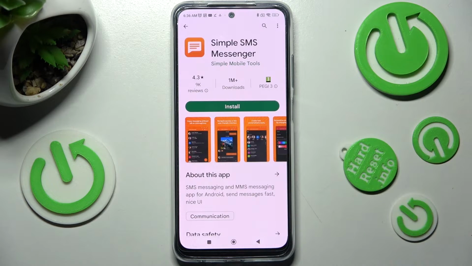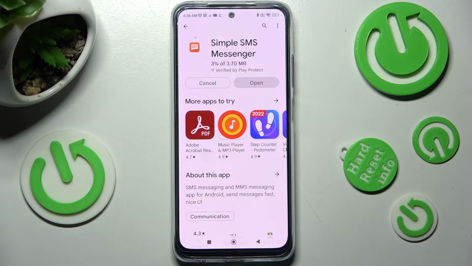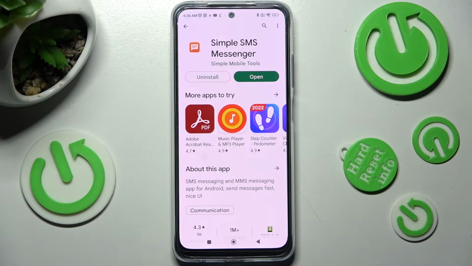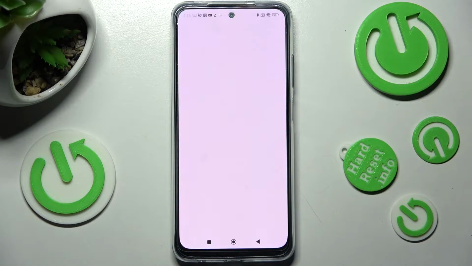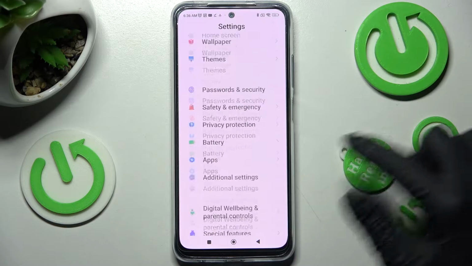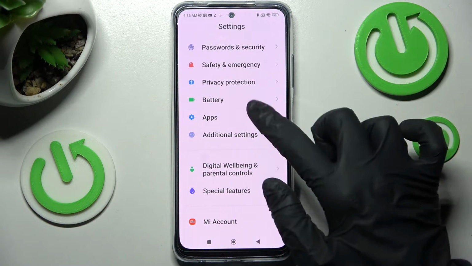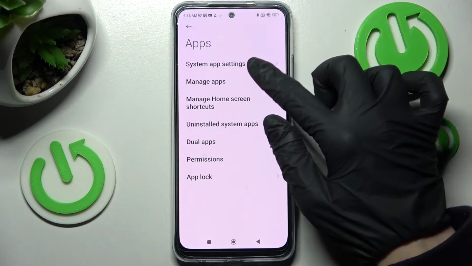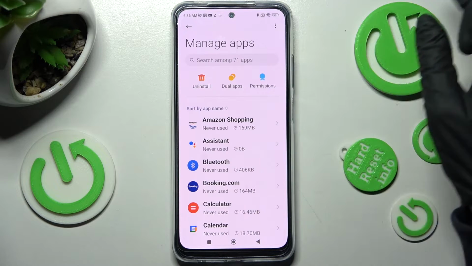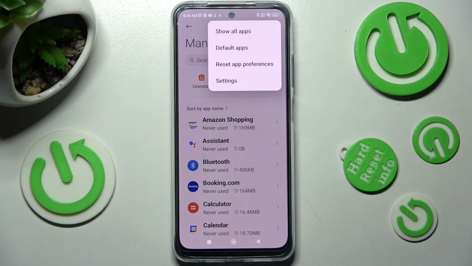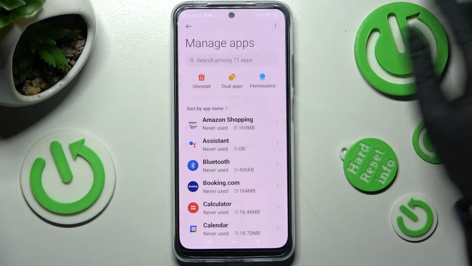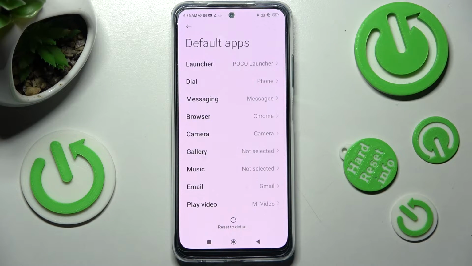Now, after installing your apps, go into Settings. In Settings, scroll down and tap on Apps section. Then click on Manage Apps and tap on those three dots at the top right corner. Over here, you need to choose Default Apps and tap on one of those sections.